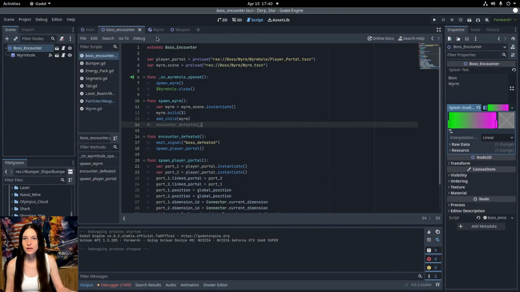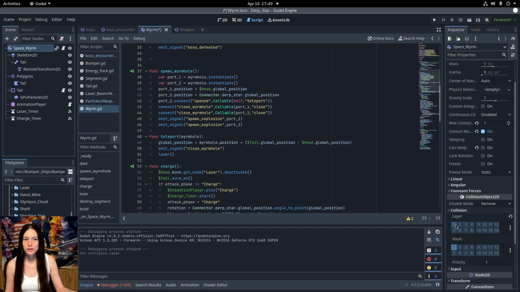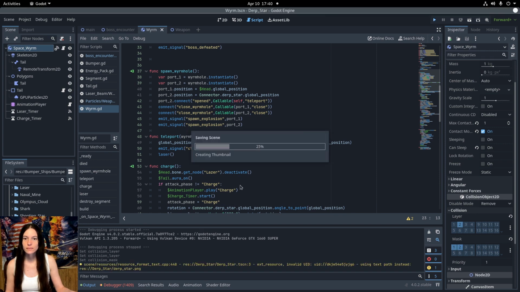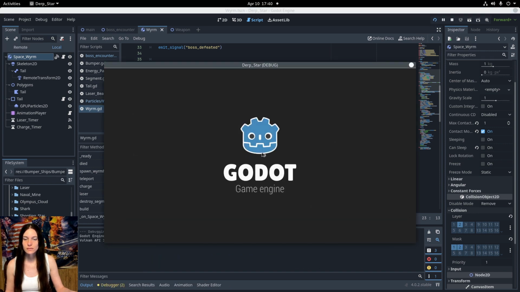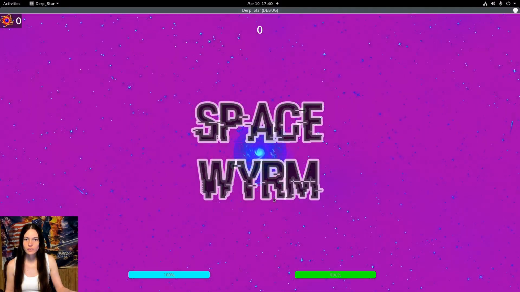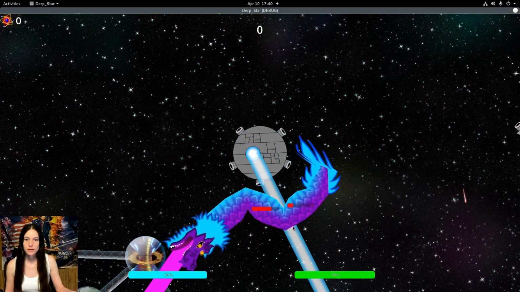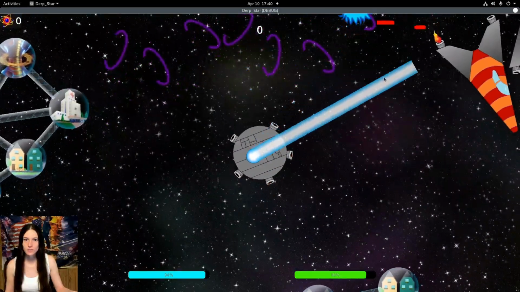That's because the worm is currently on the player collision layer. So I'll set the layer to enemy, which is layer 2, and I'll set the mask to players and enemies so it can still collide. And now the segments will take damage from the beam, but the split function doesn't seem to be working.